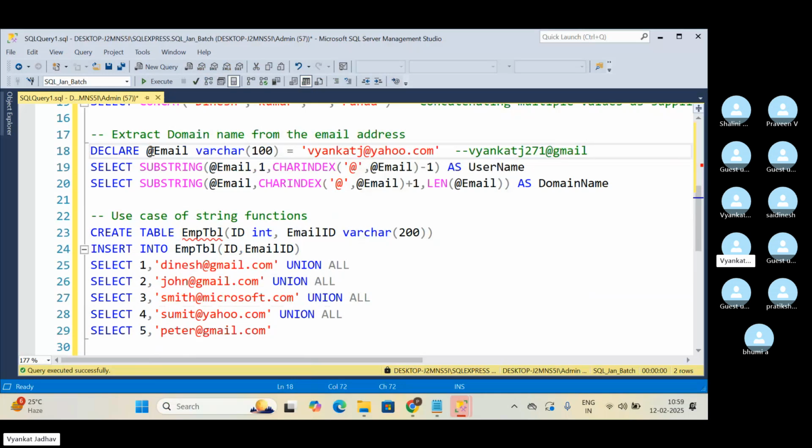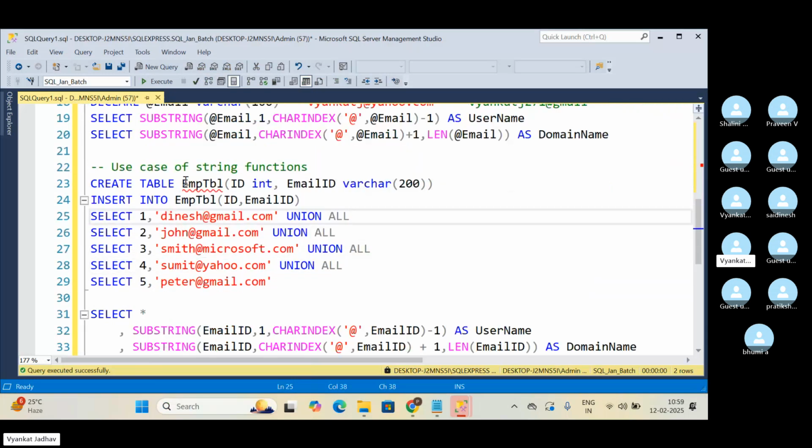Here I was declaring one variable, email ID, and I was passing email IDs in that to extract the username and domain name. Suppose you are having one table called the employee table. This employee table is having an ID column, data type integer, and an email ID column, data type varchar, and I'm giving the character length till 200.